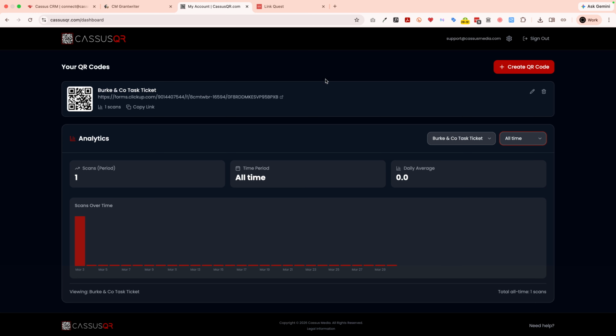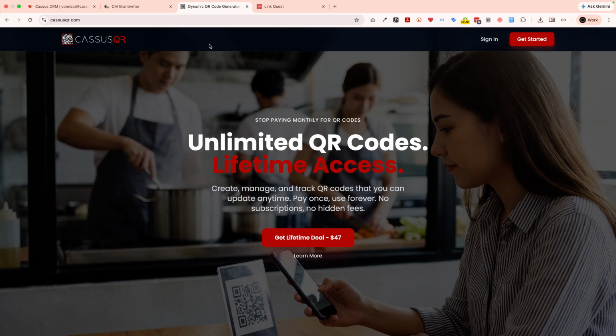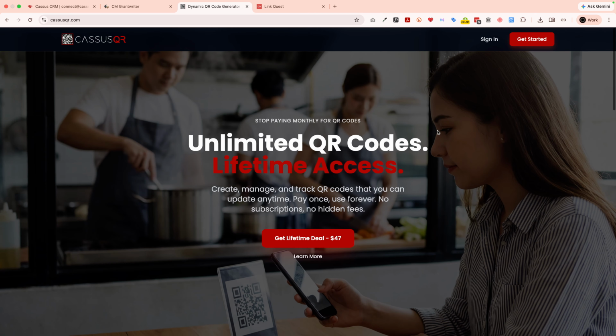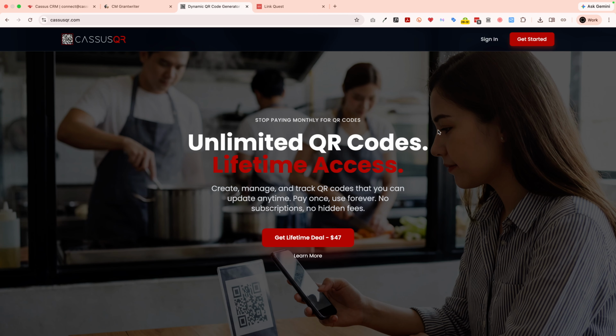Yeah, so that is Cassus QR. Pretty simple. Again, it's 47 bucks. You probably spend more on a tank of gas. I kept it low primarily for small businesses, but anybody could use it. And that just helps us to keep the server going and things of that nature.